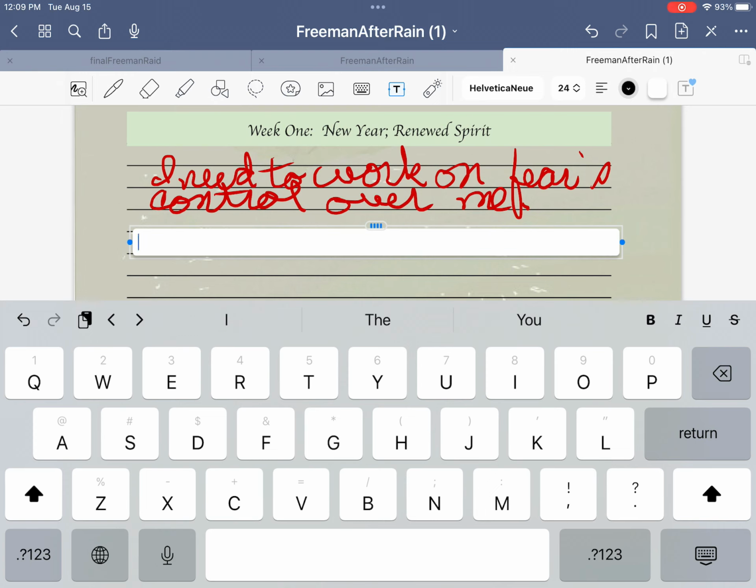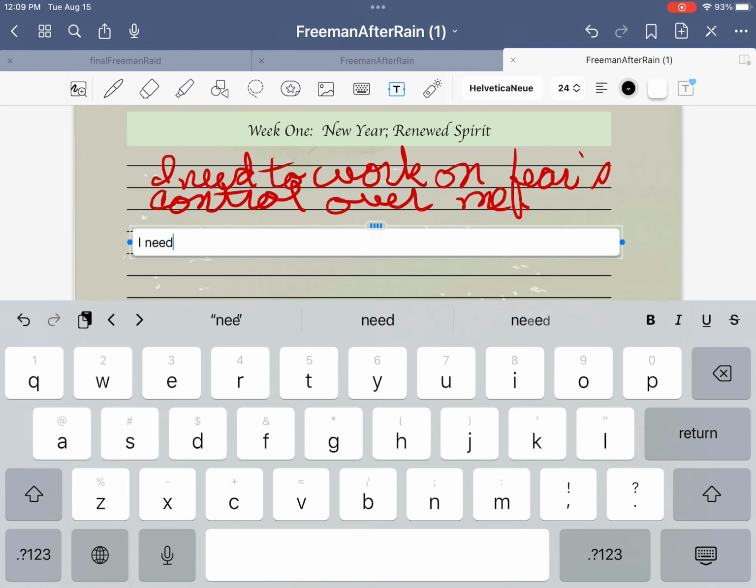Now I'm going to type into this box the number one thing I'm going to work on this week. I need to work on fears' control over me.